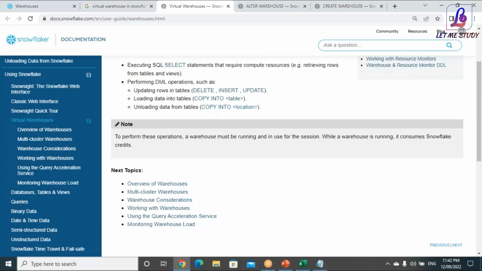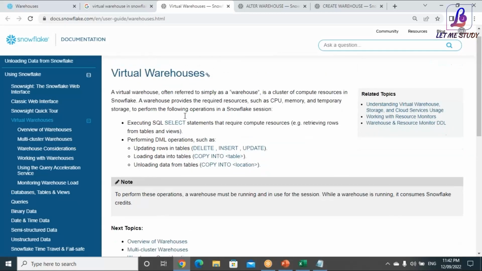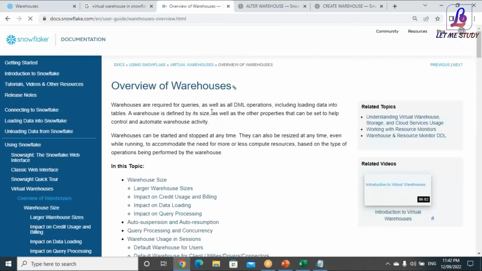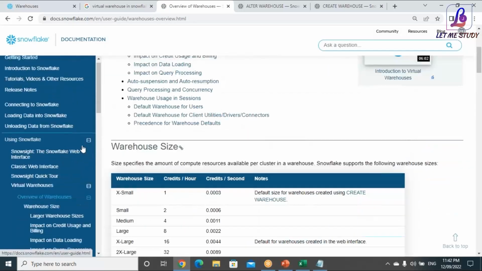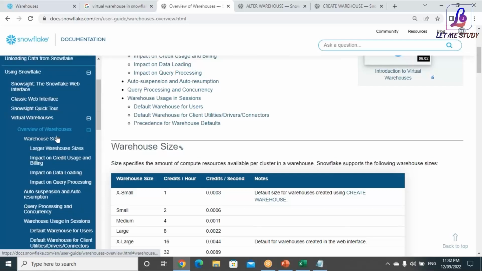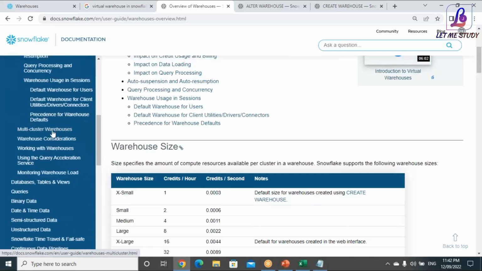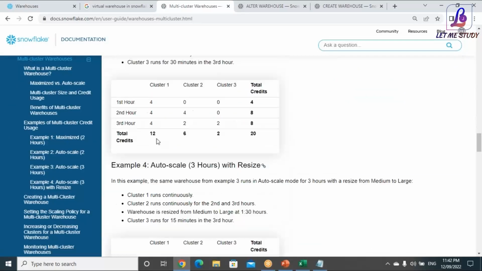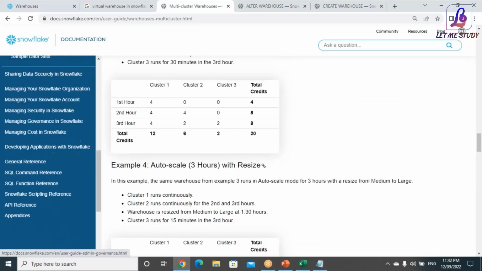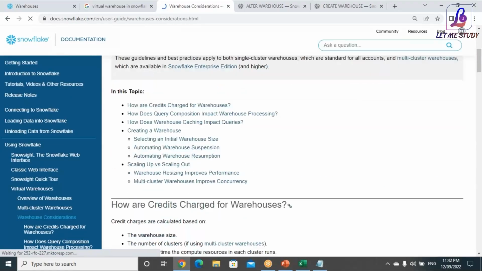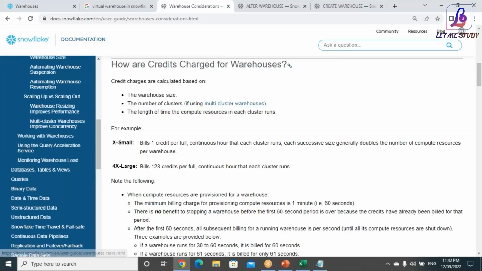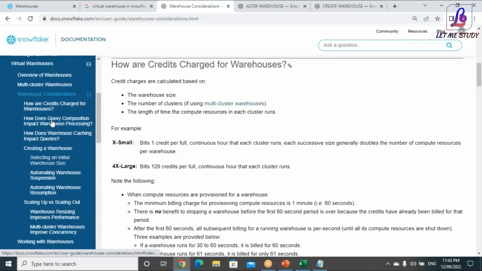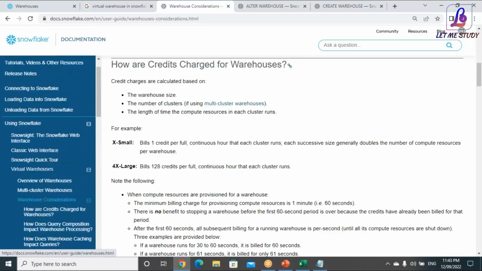Okay, I found it, the virtual warehouse in Snowflake. You will get this screen. Go through all this documentation first. This is what I explained to you today, and multi-cluster warehouses. And what the warehouse considerations are, then scaling up, scaling out. Go through all this documentation one by one.